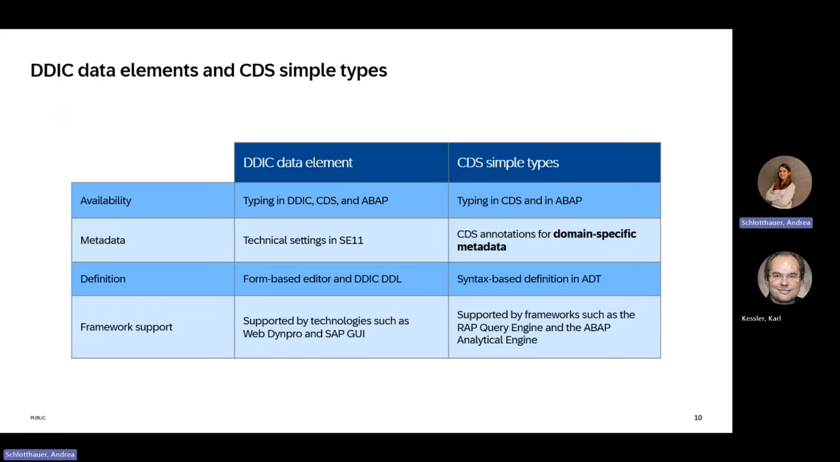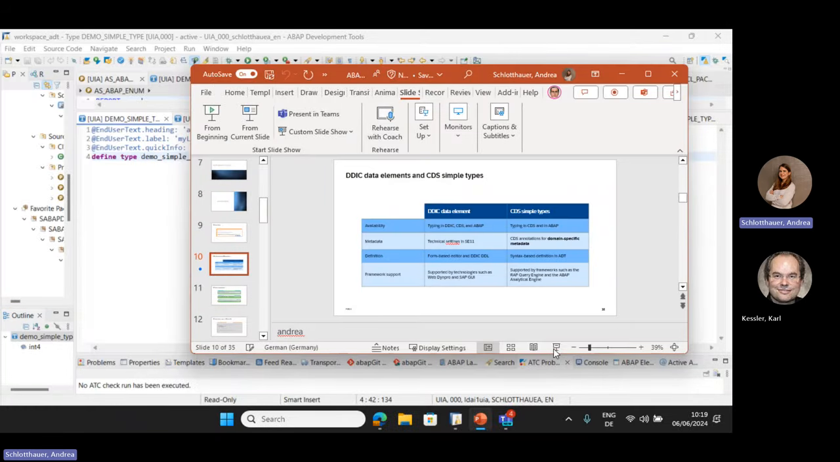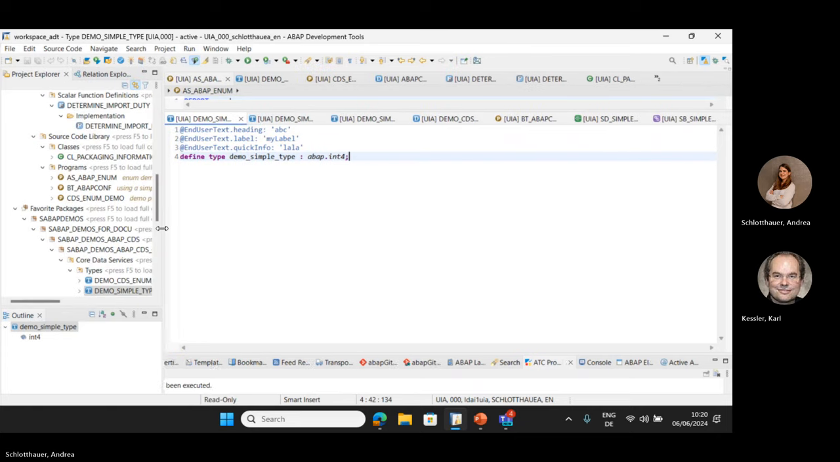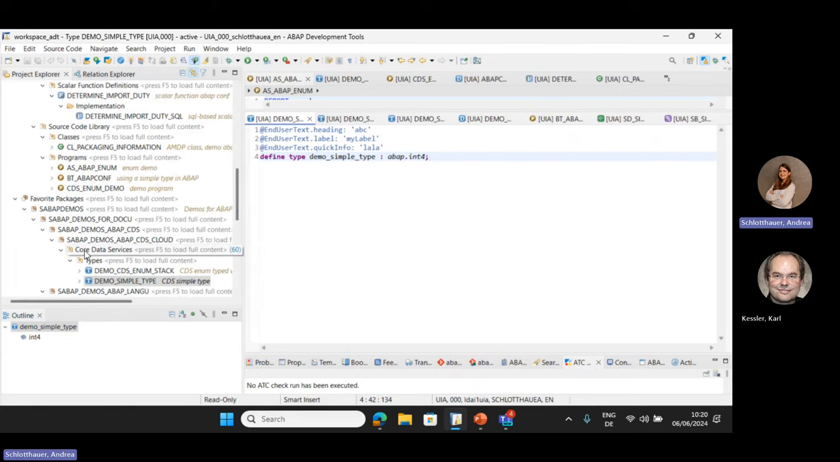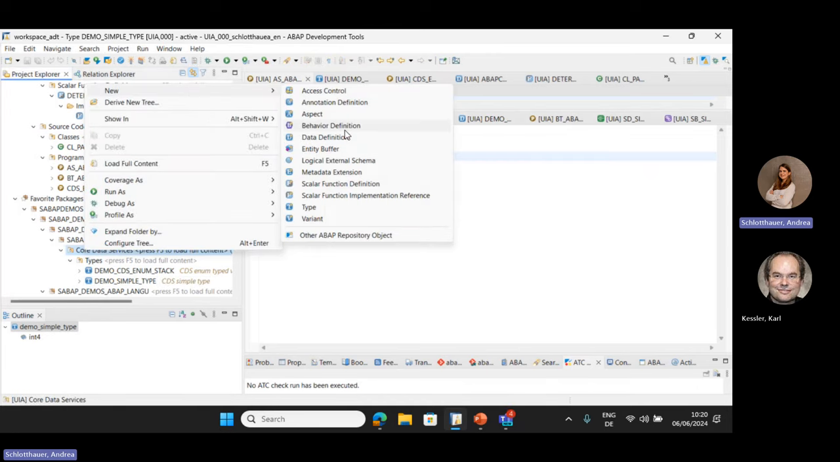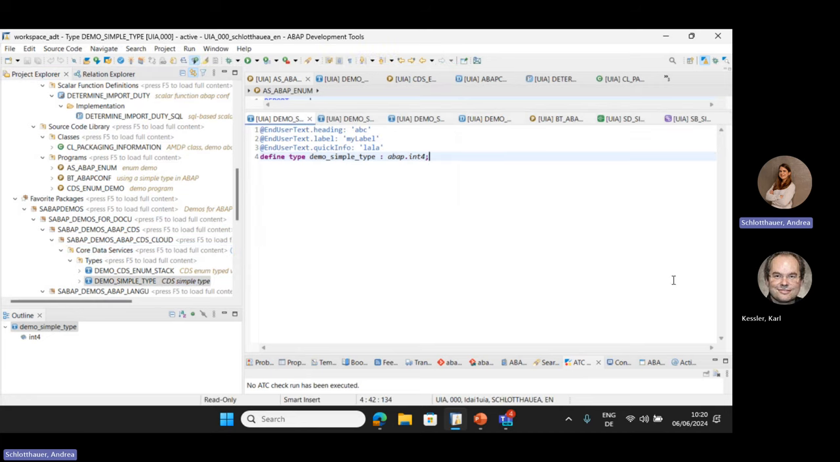So I wanted to switch into ADT. I hope that goes well with the microphone. So here we can see a simple type. In order to create a new simple type, you right-click on Core Data Services, and then New, and then Type. And then you have the syntax that is a defined type. And obviously I have to give it a name. So here, demo simple type.